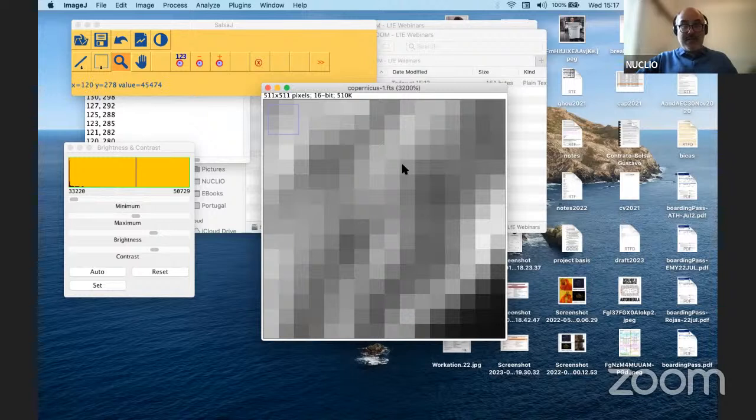And when I move the cursor around the image, we can see here on the yellow window some numbers changing. So here you can see X, Y, and value. What does this mean? This means the position of the pixel, which is the row and column, X and Y, and the value is a measure of the brightness. So the brighter the pixel, the higher the value.